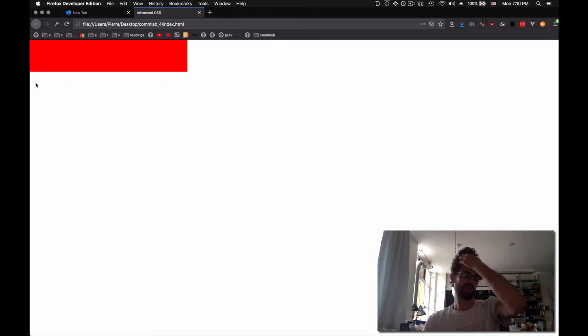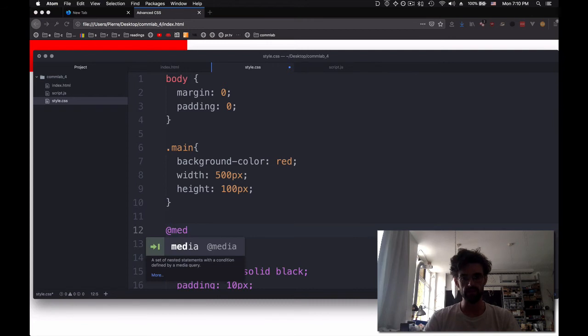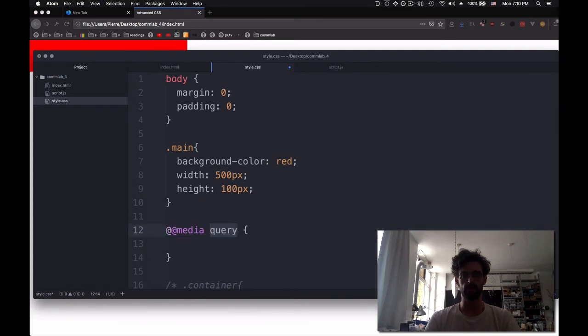Cool. So this is horizontal because I'm on a desktop, and most of the content is going to be horizontal. What if we wanted it to become vertical when the screen becomes smaller? This is where media queries come in. And you write them like this, at media. And then in parentheses, we check for a situation. So for instance, we're going to say max width is 500 pixels.